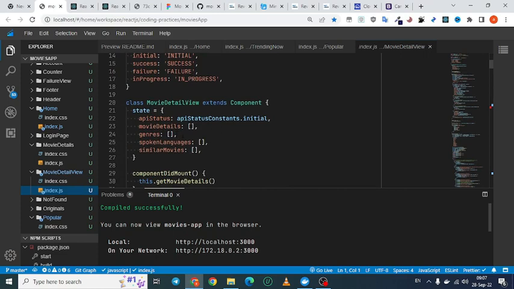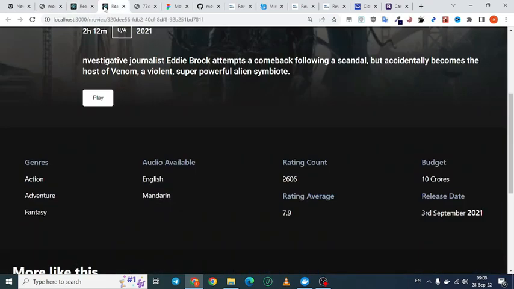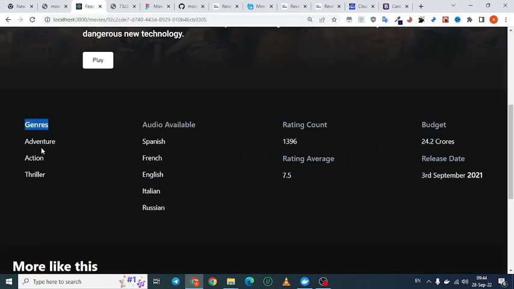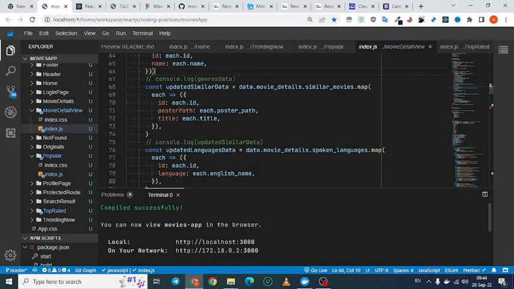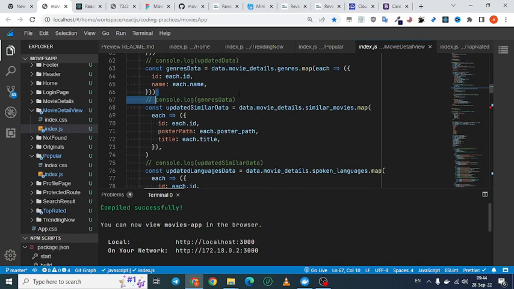Before entering any data, the movie details, genres, spoken languages, and similar movies are empty arrays. So you can see here genres data, audio available, rating count, budget, and release date. All this data is fetched from APIs. So I will show you here.